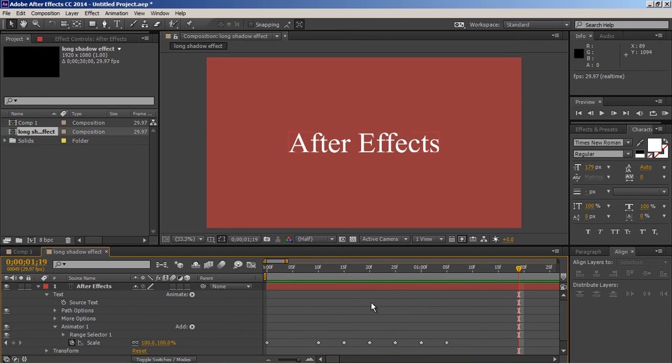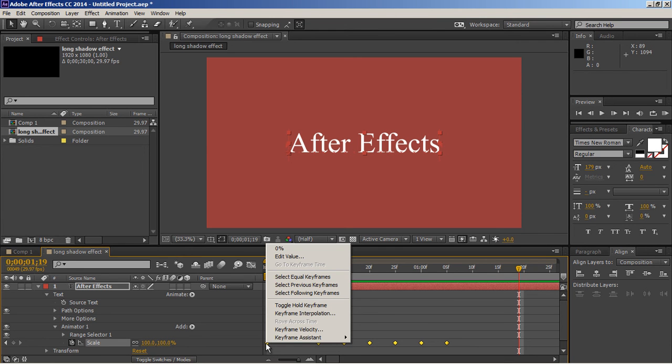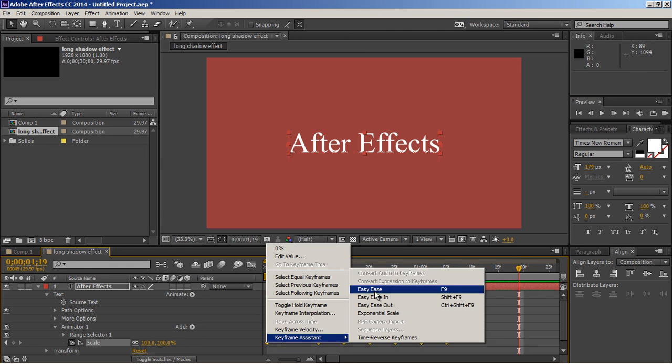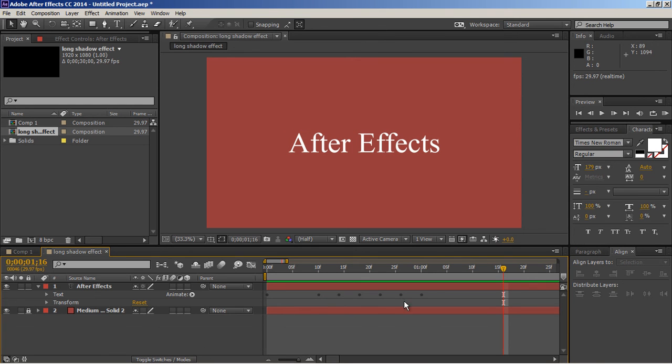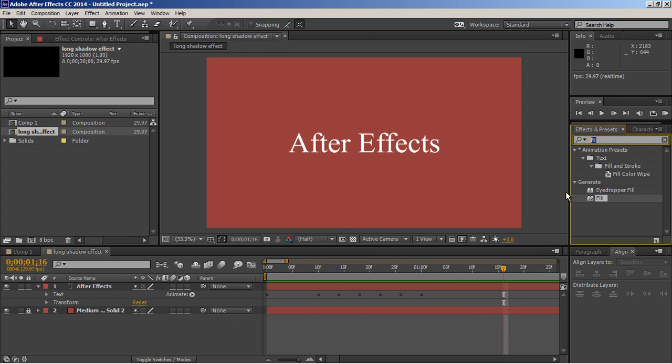Now let's use some keyframe interpolation. So select all keyframes, right click on any keyframe, go to keyframe assistant, easy ease, preview it. I think bouncing is somewhat slow. So just select these keyframes and hold down Alt on keyboard and just drag them to adjust timing between the keyframes. Okay, fine.